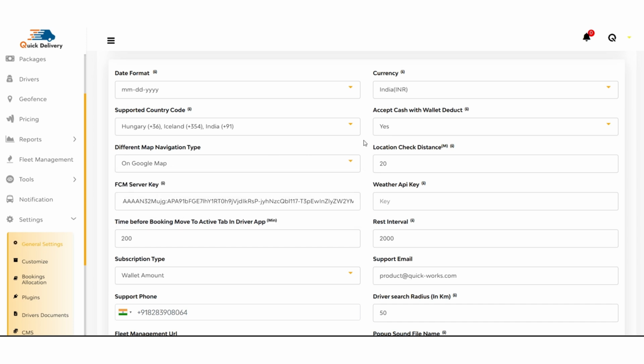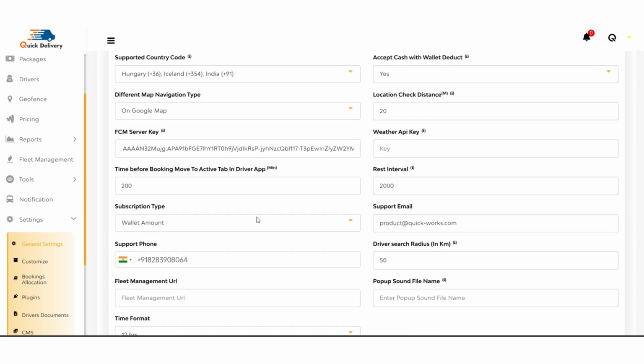Next is the location check distance. This value can be edited by the dispatcher based on preference. Following that is the FCM server key, which must be provided by the client, and the weather API key, which once provided will enable weather integration. Then there is the time before booking moves to active tab in driver app. In the case of scheduled bookings, after a certain set time, the booking will automatically move to the active tab in the driver's app. This timing can be managed from the dispatcher panel.